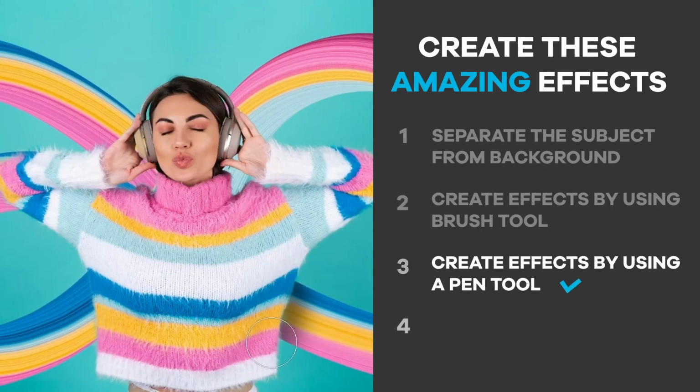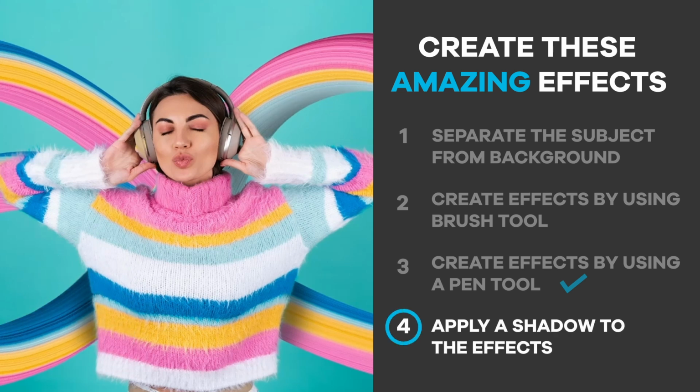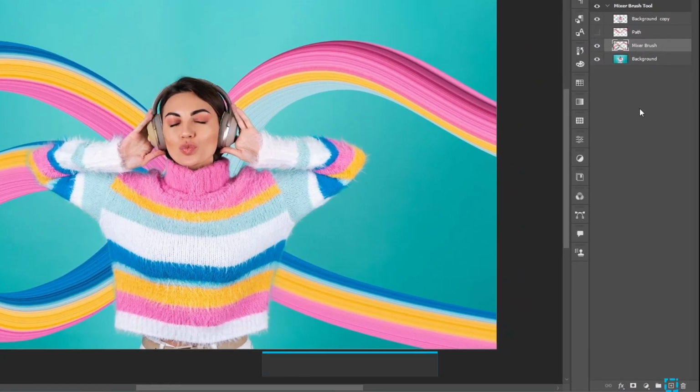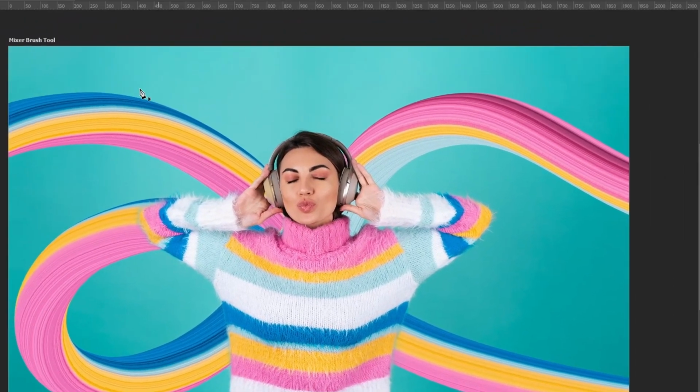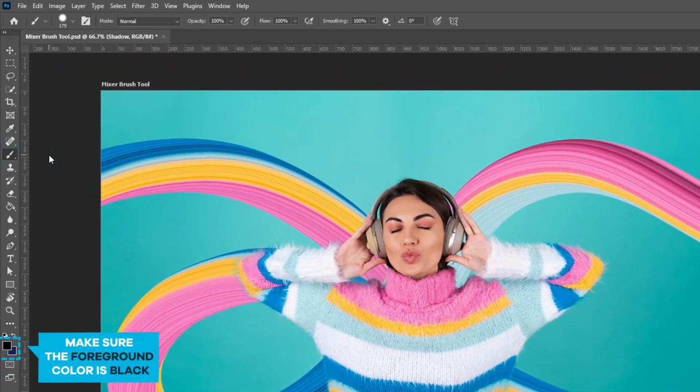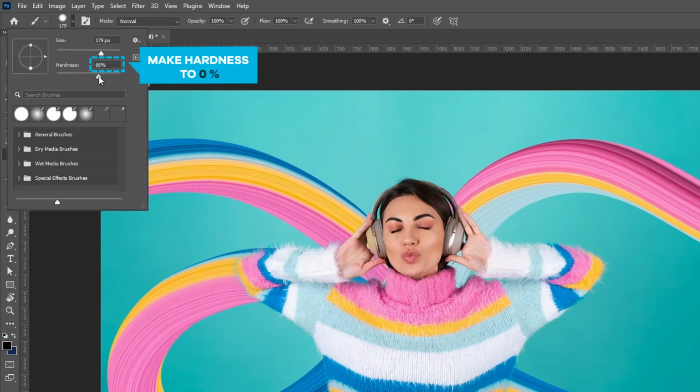After creating effects, we can now go to step 4, which is apply a shadow to the effects. Create a new layer. Rename it as Shadow. Select the Brush tool. Make sure the foreground color is black. Make hardness 0%.